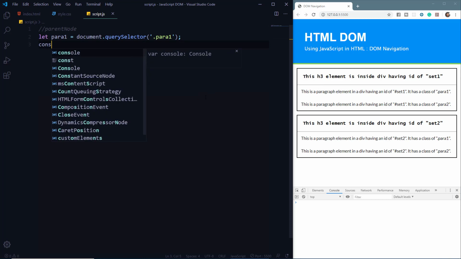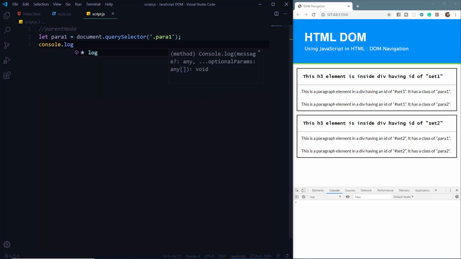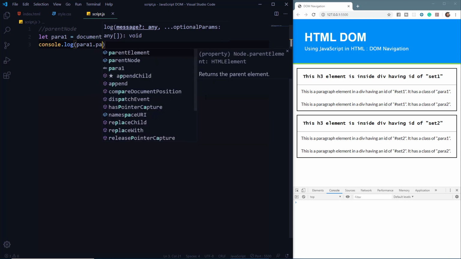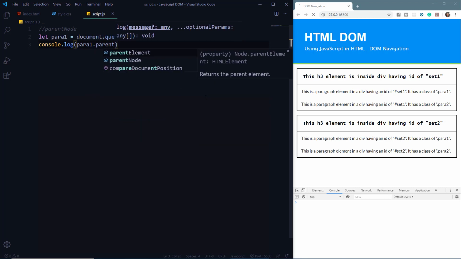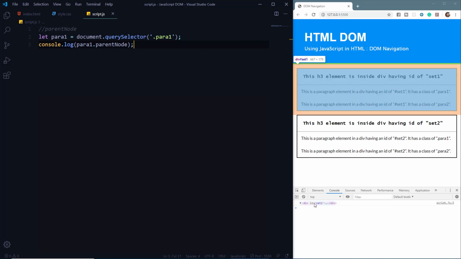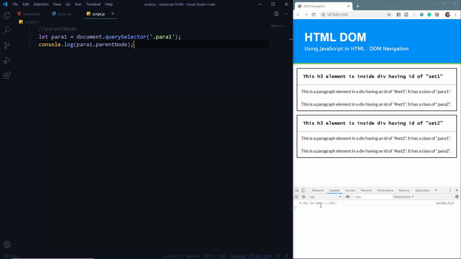So if we log on to the console the parentNode property of the para1 variable, let's see what we get. Now as you can see, we have got the div having an ID of set1, because as I showed you, this paragraph has the parent of the div having an ID of set1.